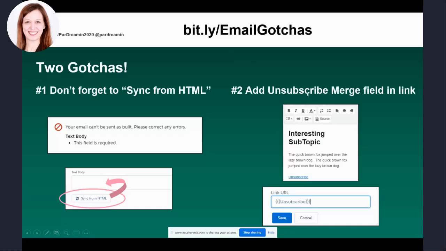The other item is that if you're going to add your unsubscribe, whether that's the unsubscribe button or the preference center, you'll want to add the merge field in linked text. So again, imagine this is the rich text component. I have a header, I have text. What you want to do is type the word unsubscribe, highlight it, link it, and put that merge field in there.